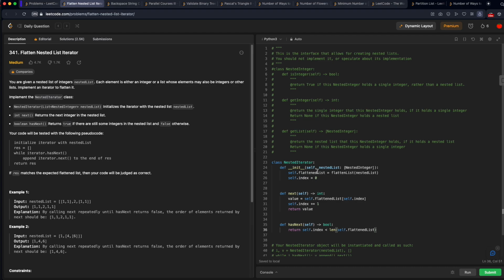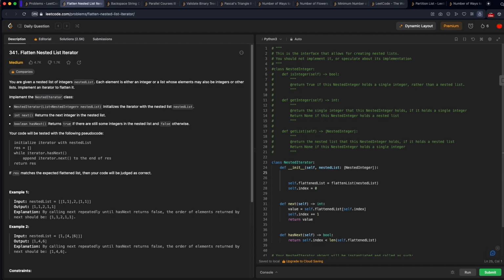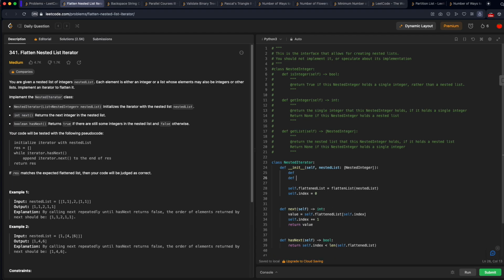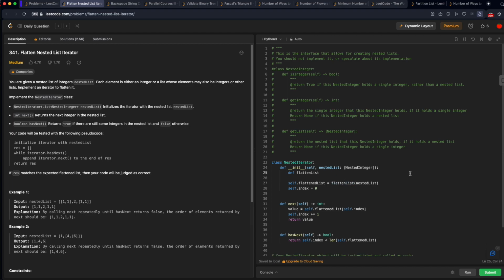Now we still need to handle this init. All right, so this flattened list. So let's create a helper function for this. Let's see. I'm just going to do it internal to the init, although you could put it anywhere. Well, not anywhere, but you could put it outside if you needed to. So how does our flattened list function work? Actually, I'm going to put it outside. Let's do this.